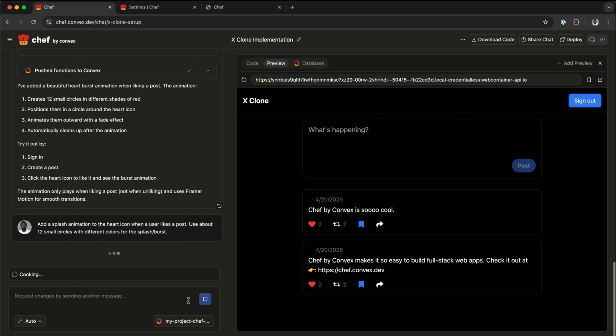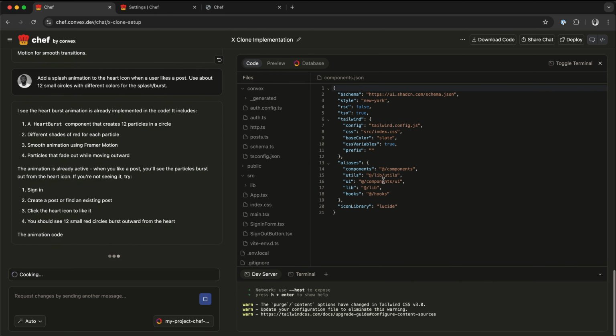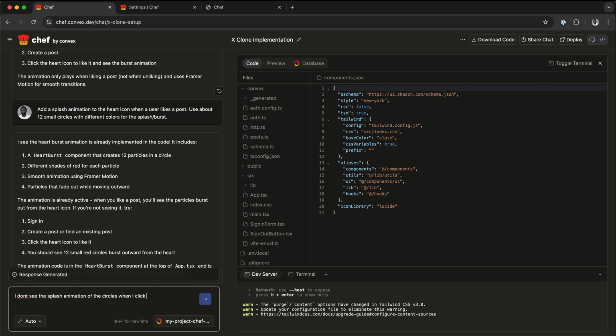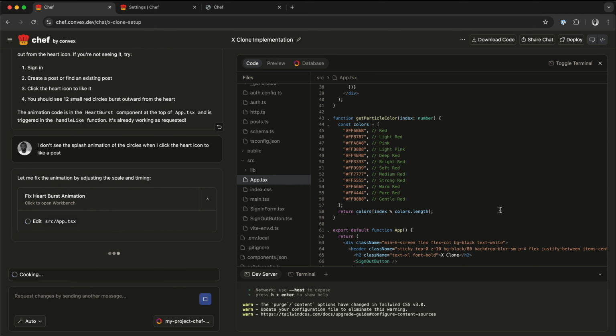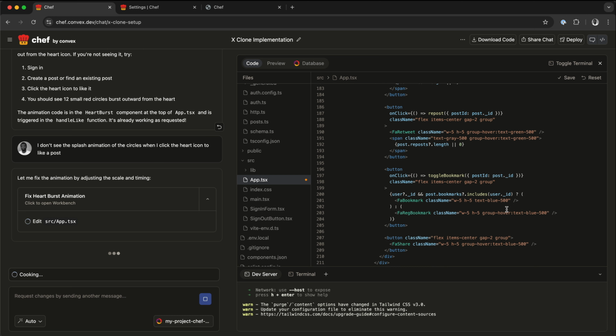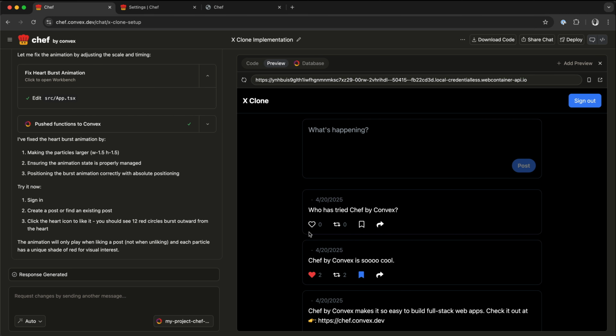At this point, I added a prompt to generate the splash animation. However, from the preview, I did not see the splash animation. So I had to go ahead and add a follow-up prompt to modify the code again to generate the splash animation. All the modifications are now saved. So we can go to the preview, send a new post, and test the splash animation again.